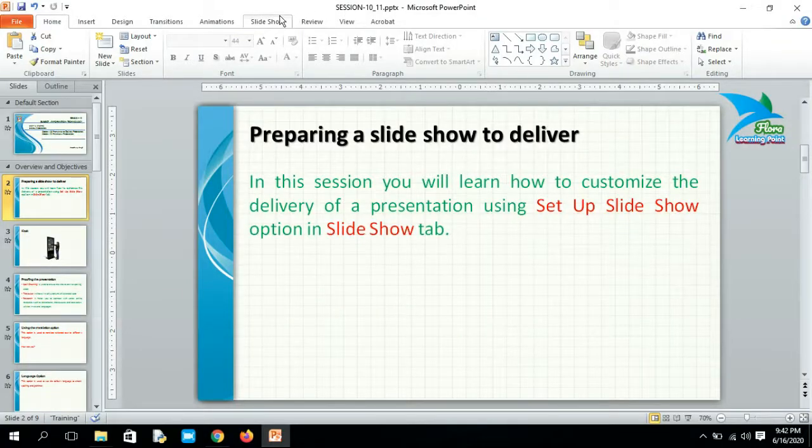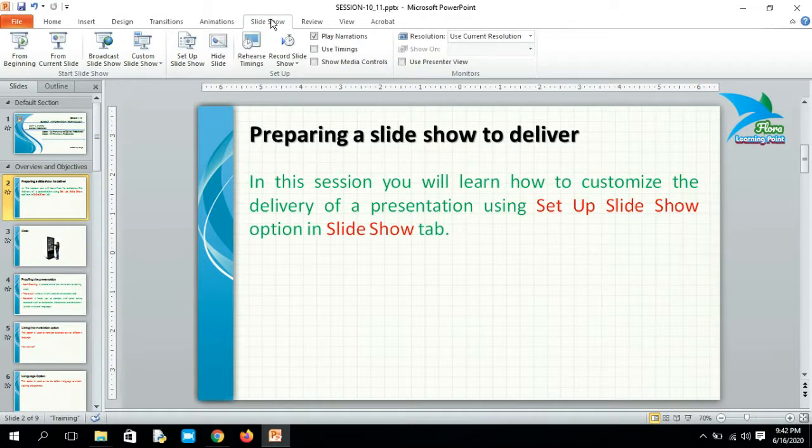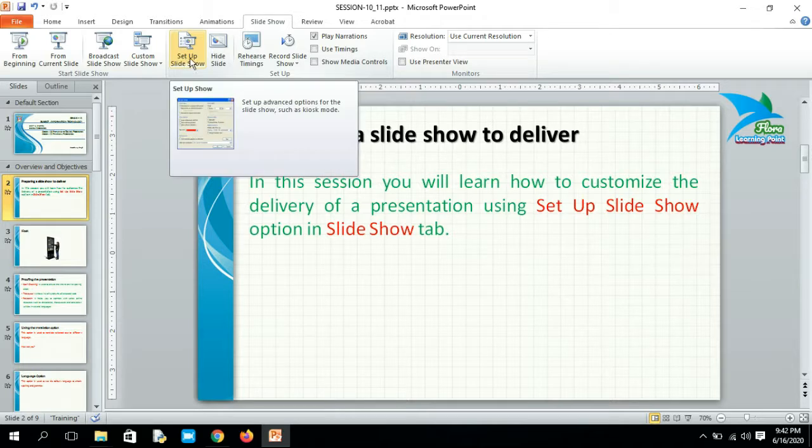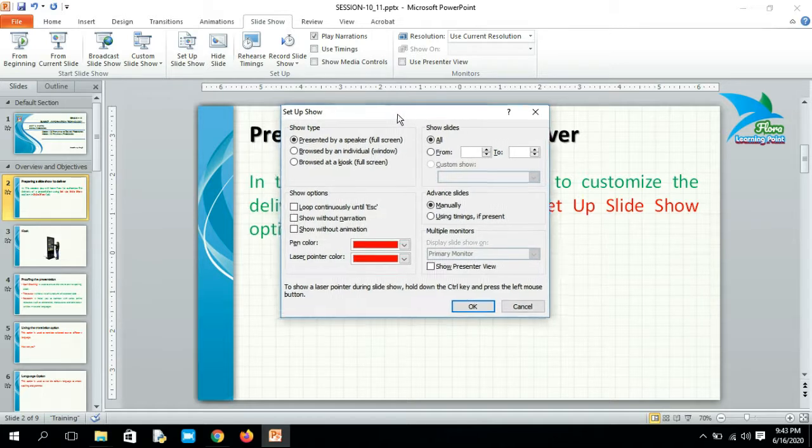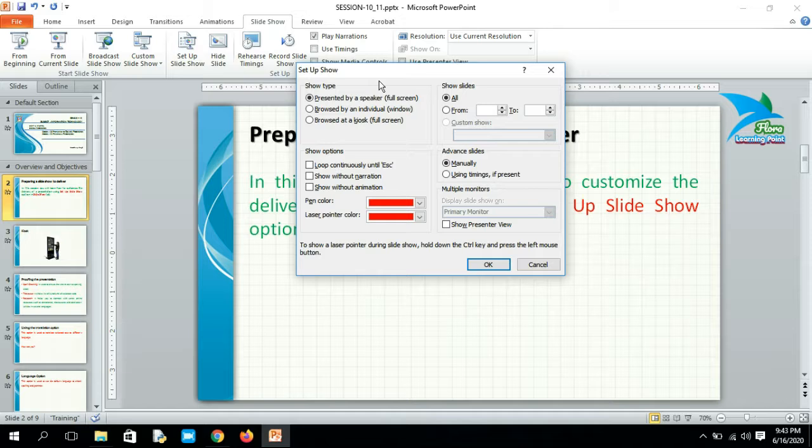To customize the slideshow you have to click on the Slide Show option. Then inside the Set Up group we have a button, Set Up Slide Show. You have to click on this button. When you click on this button it will show you a dialog where you can customize the slideshow.